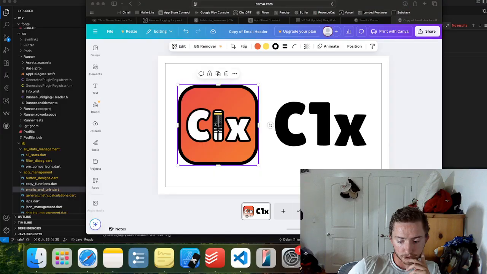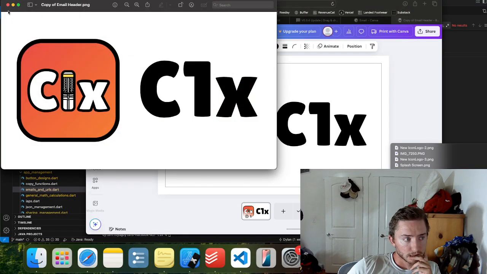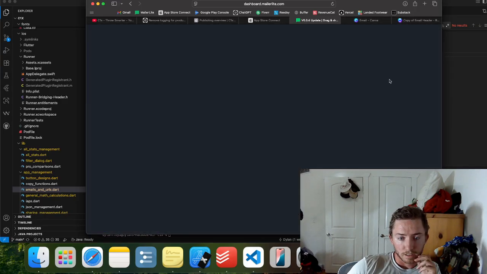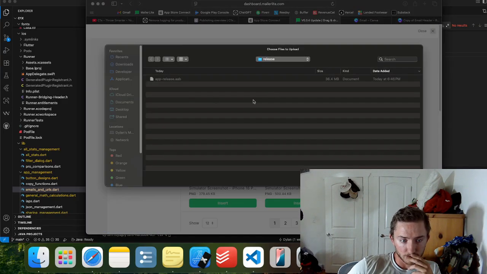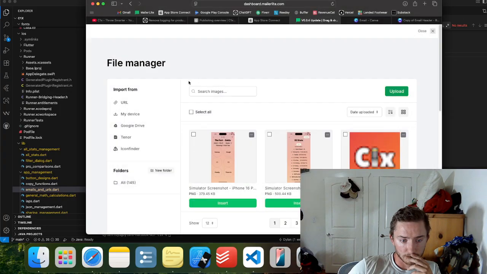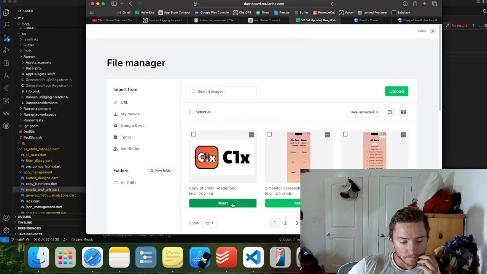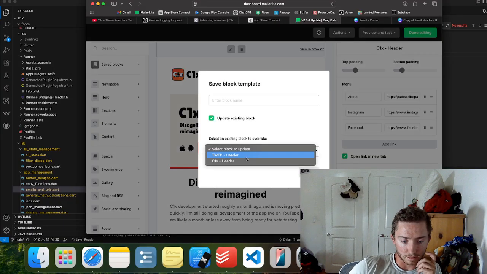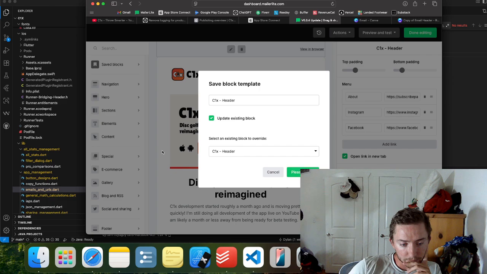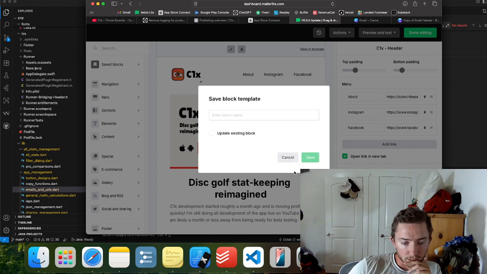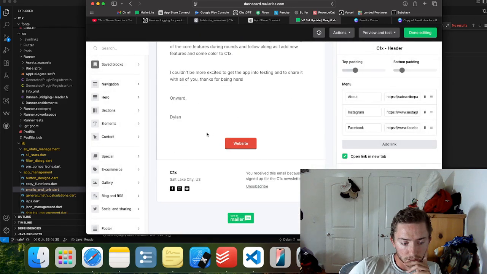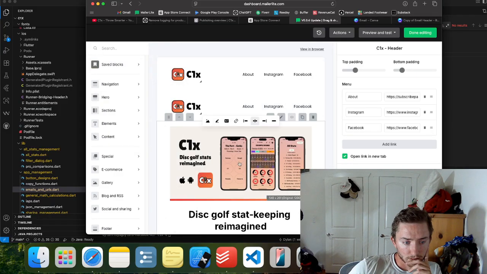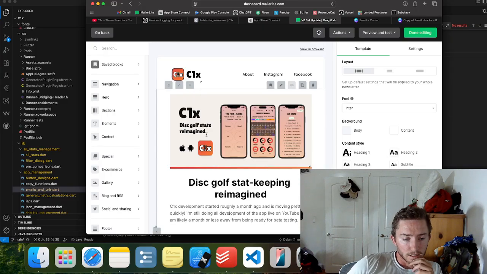Allow. I'll leave that open right now because I might be updating this too. Replace image, upload, downloads, email header, insert, perfect. Let me go and update this block, update existing, C1x header, update. Great. It did just save, right? Yeah. Don't need to do it down here.